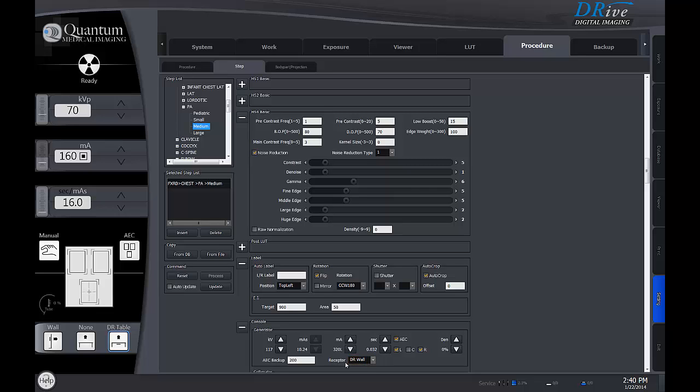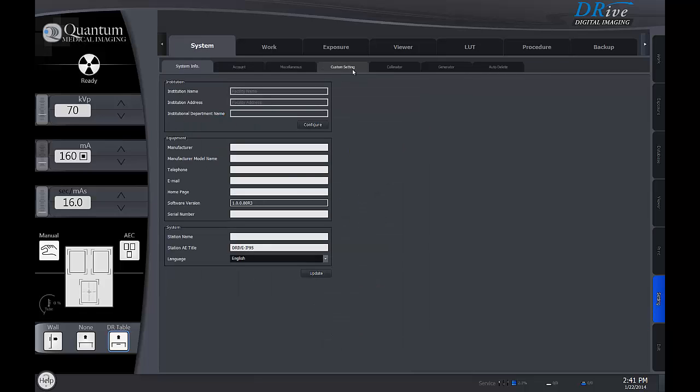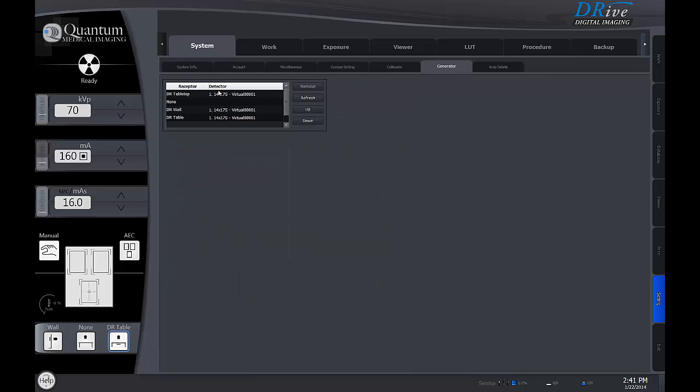Now if we browse to the System Generator tab, this is where workspace mapping is accomplished, where the detector or detectors are defaulted to either the wall, table, or tabletop mode. If you have multiple detectors, a pull-down list will be shown to choose from.